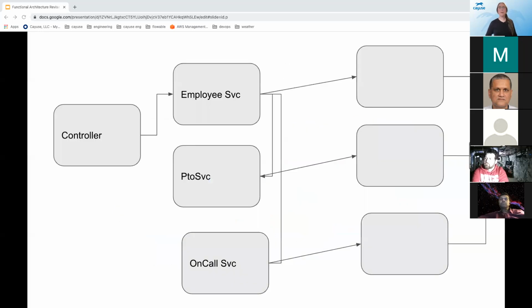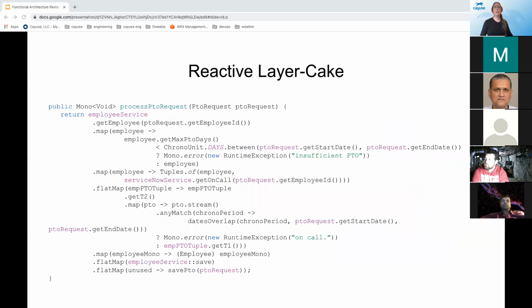A couple of years ago, if I had been asked to build this service, I would have started with an employee service class that was responsible for all the interactions with the employee database. Then added a PTO service to talk to the PTO database, an on-call service to do the on-call thing, et cetera, et cetera. You get the idea. Let's see what that looks like. Here's a WebFlux version of that strategy, which uses the functional programming idioms in an MVC layer cake approach.